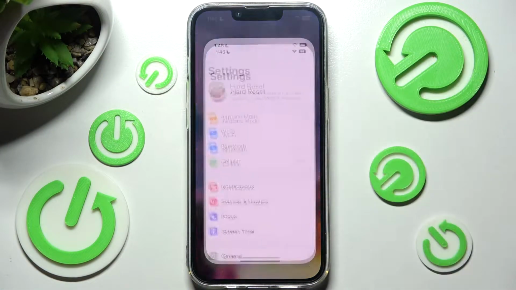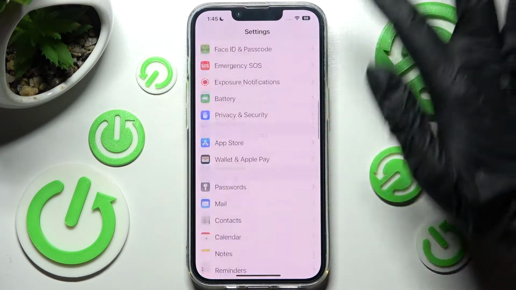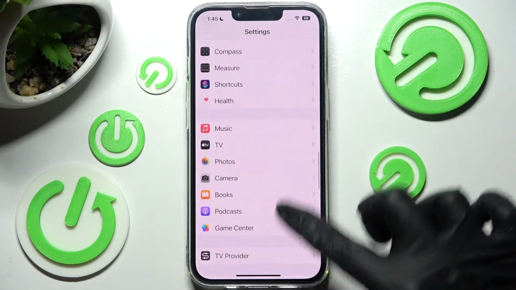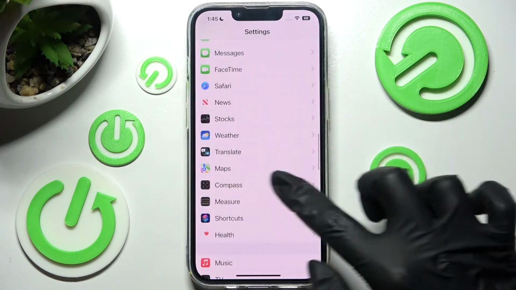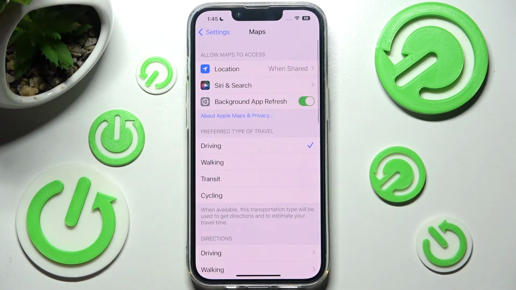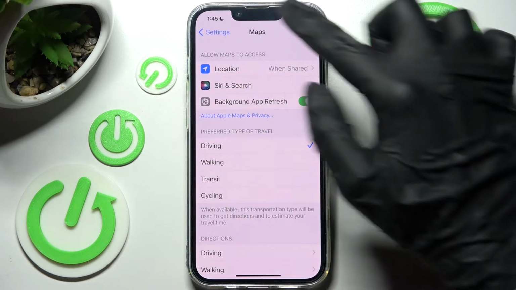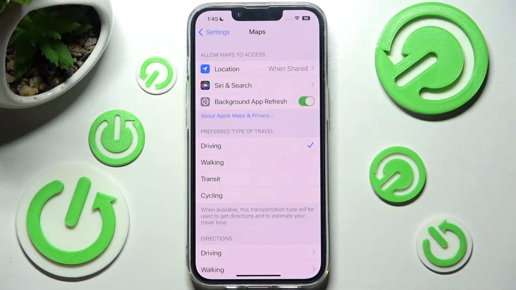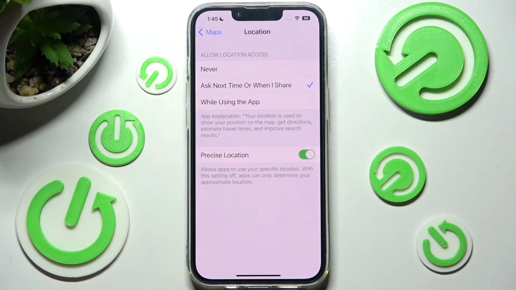Firstly, go into Settings. Now you need to scroll down and select one of your apps over here. I will go with Maps. Then click on one of those options under Allow Maps to Access, like Location, and select one of those options: Never, Ask Next Time or When I Share, or While Using the App.